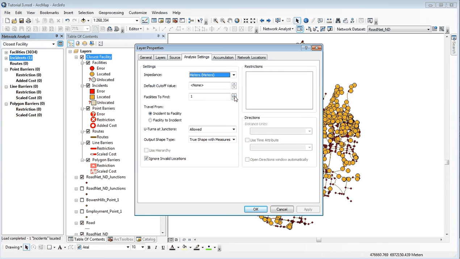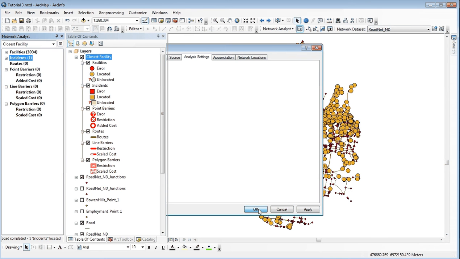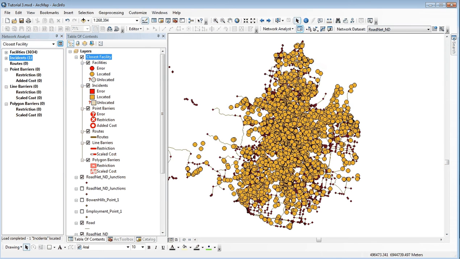We want to change our facilities to find all of them. You could sit here and hold that button, but because we already know there's 3034, we can just type that in. All the other information we keep the same. So we click OK, and that will start looking at the end. That has set the parameters for our analysis.